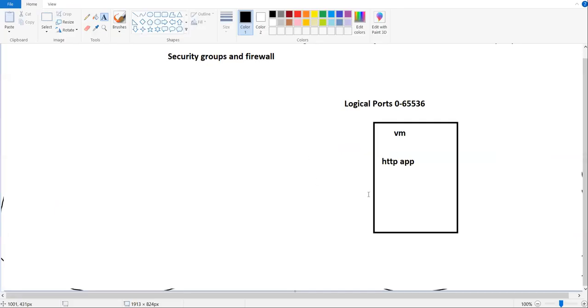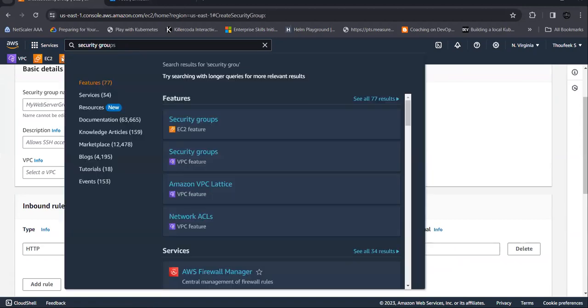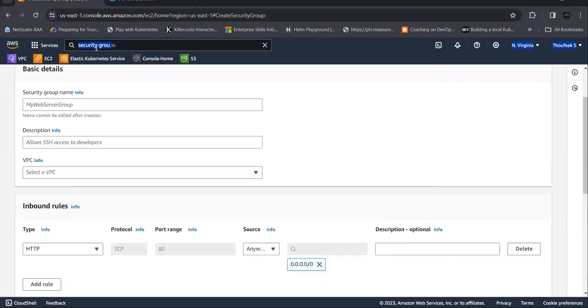That's all. After creating the security group, we need to attach it to the corresponding machine, or else attach it when we are creating a new machine. Okay, I will show you. Just go to EC2. This is the AWS console.